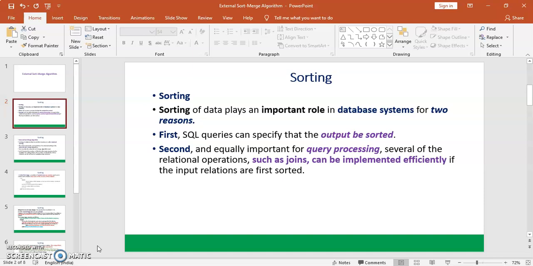One, the SQL queries can specify that the output be sorted always. Second, it can be helpful for query processing, such as joins, which can be implemented efficiently if the input relations are first sorted. So initially we have a relation which is not in sorted order, which needs to be sorted, and which can have some advantage in the resultant relation that is going to be formed.